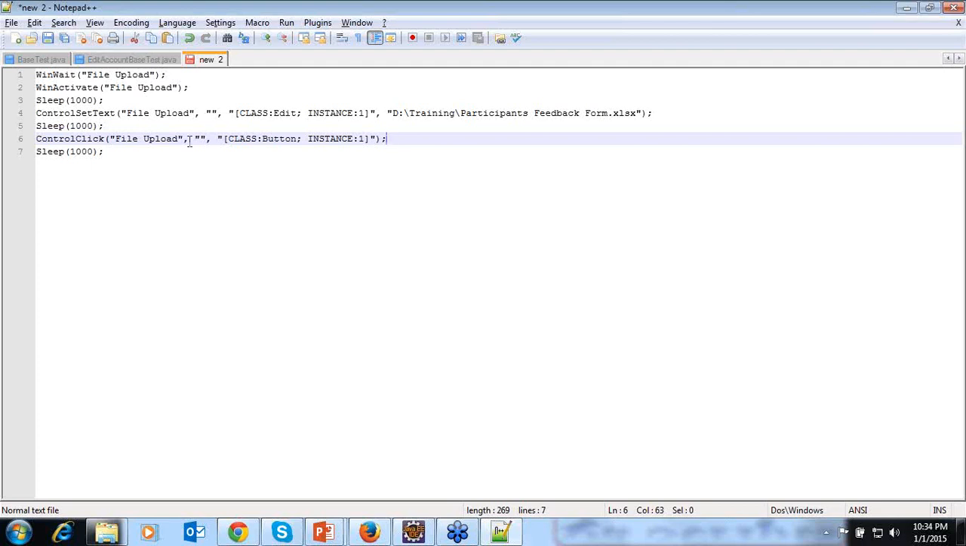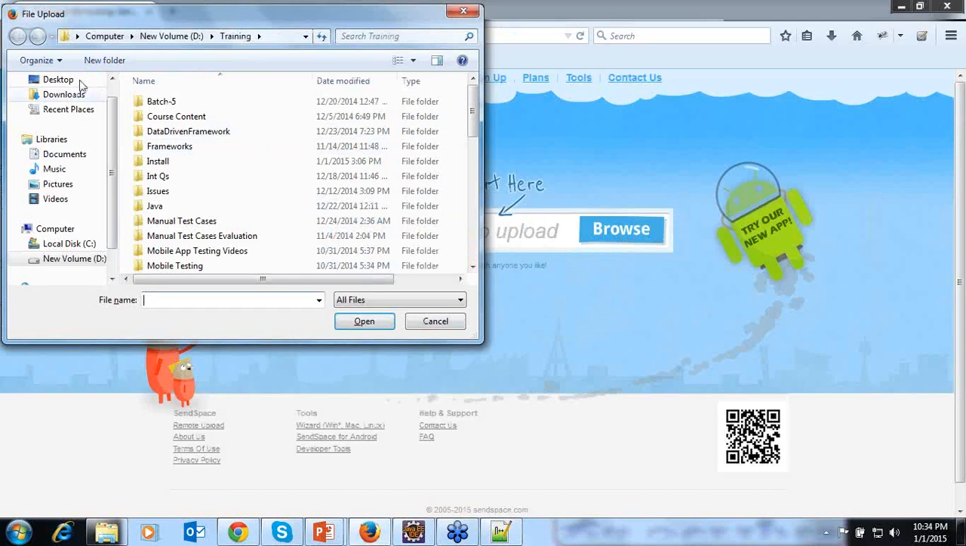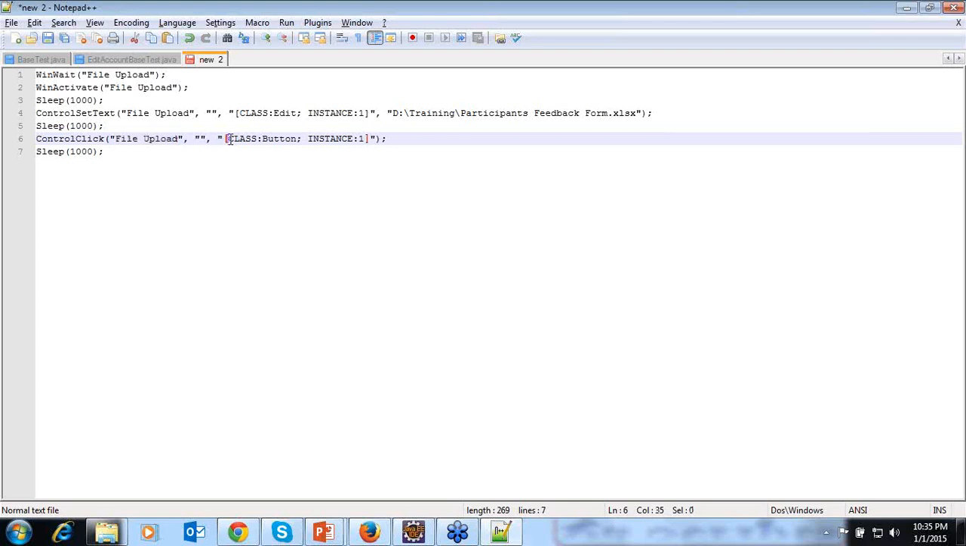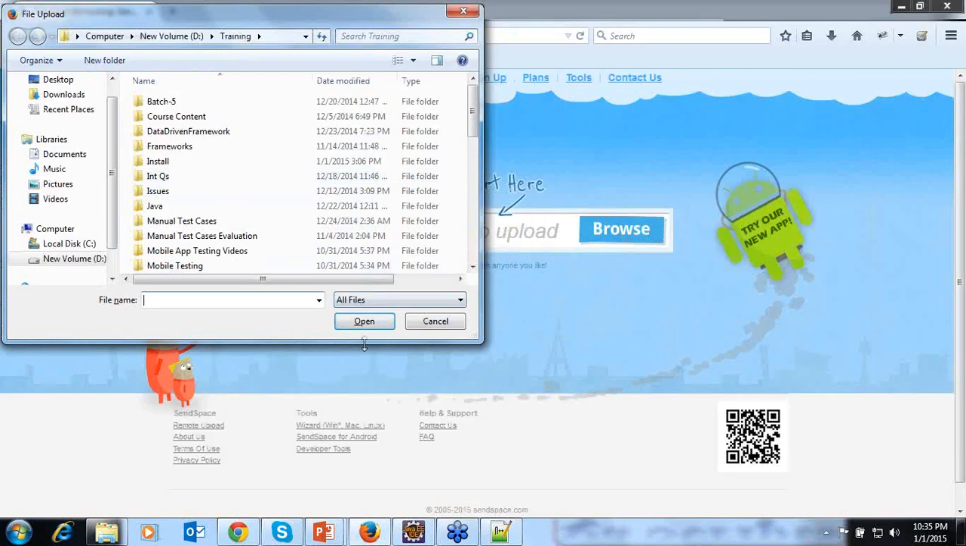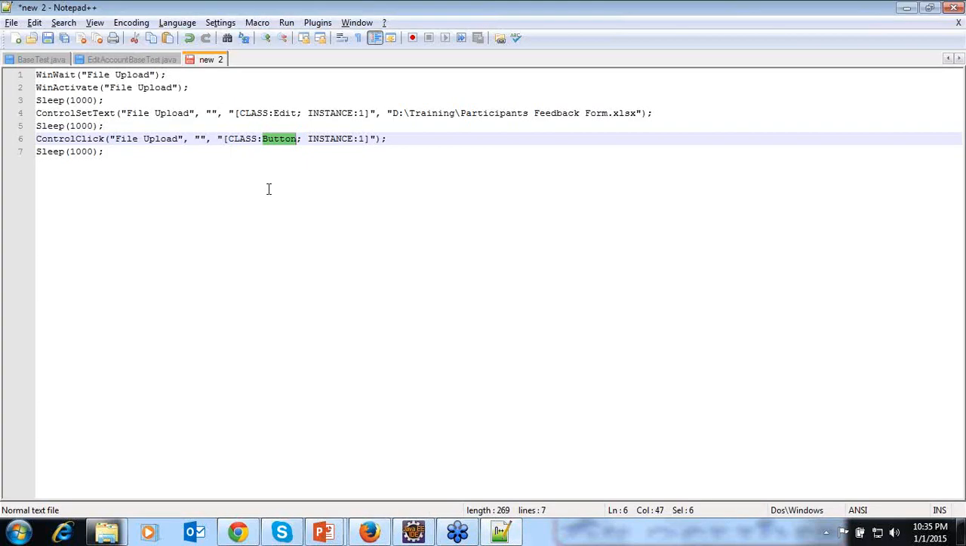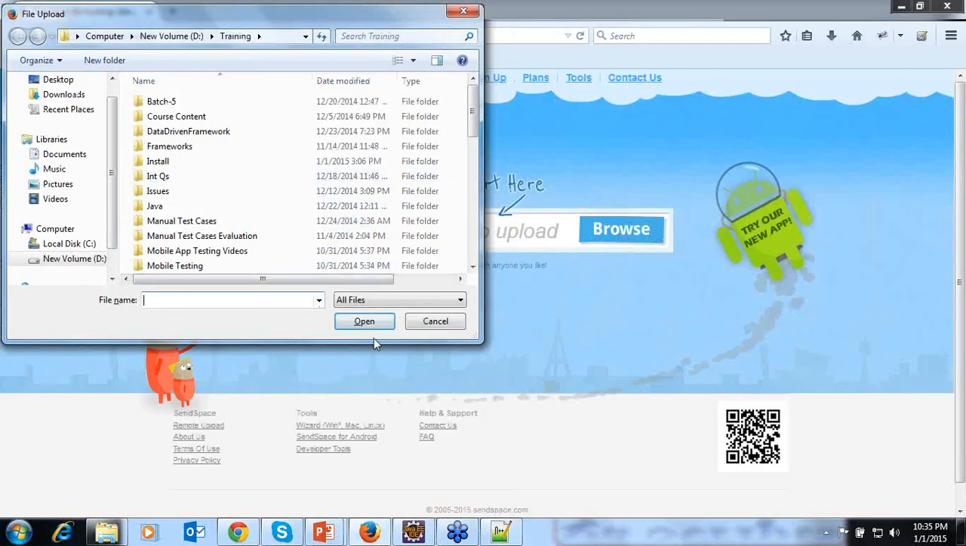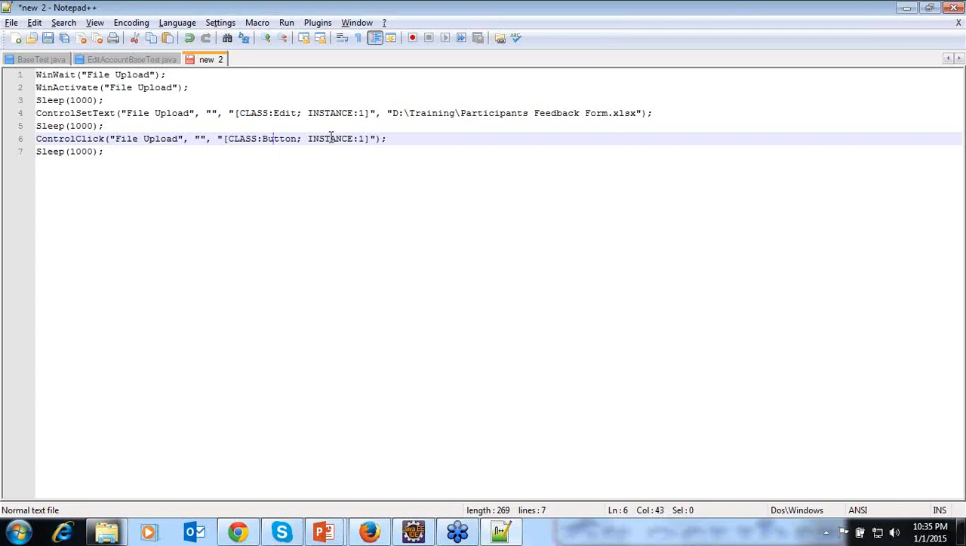So here what I was explaining, first we need to consider the name of a window, that is File Upload. Then I need to click on this button. So here I am going to pass the class of that particular object. The class is nothing but Button. So this Open is a button. Here we have given class as Button, and if it is something else we need to specify that class. Then we need to specify this instance.